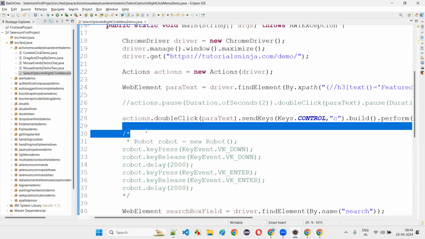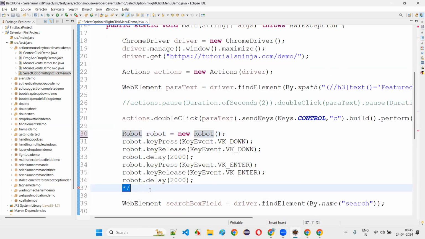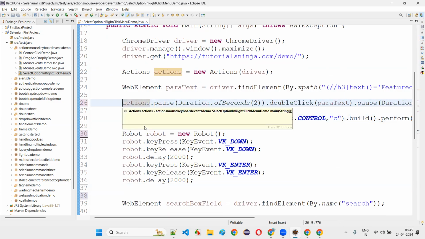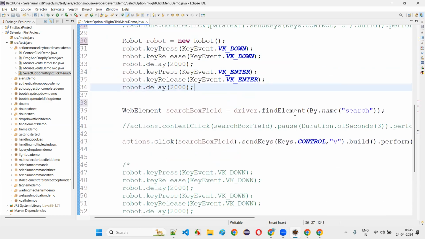Okay, I'll do one thing. I'll use a combination of Robot for a while. Comment this out. This will copy anyhow, right? Now after copying, I would like to paste it. Let's see how this is working, whether it is pasting whatever we copied or it's typing V only.